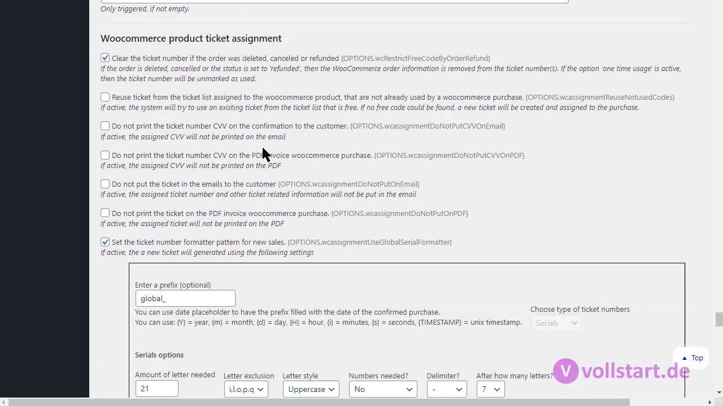WooCommerce product ticket assignment. This option is interesting. Clear the ticket number if the order was deleted, cancelled, or refunded. That's what I mentioned before. If you want to activate this, I would do this. It makes sense. Then the ticket will be removed. Otherwise, you're just creating empty dead tickets that can never be used because the order was cancelled or deleted or refunded. You can activate to reuse these tickets that are sent back to the code list or ticket list, and then just activate this, and before the ticket is generating a new ticket, it will try to take a ticket number that is not used.